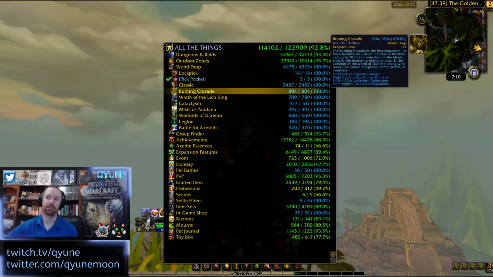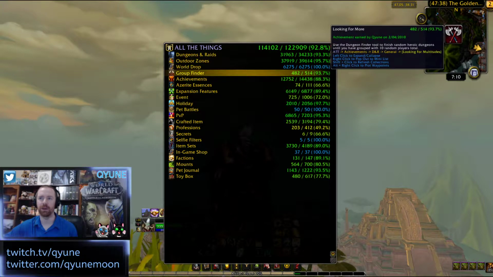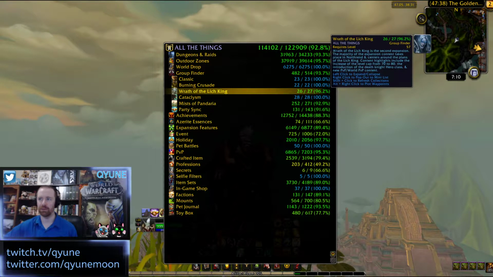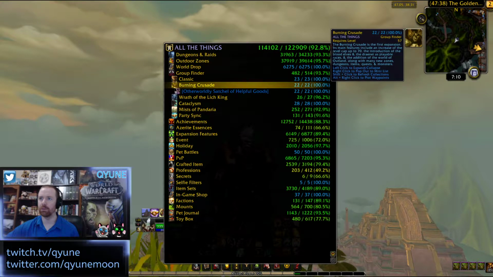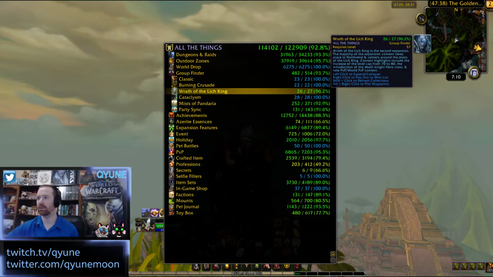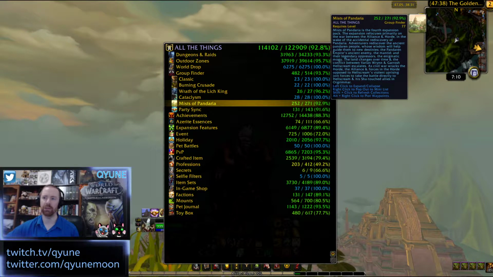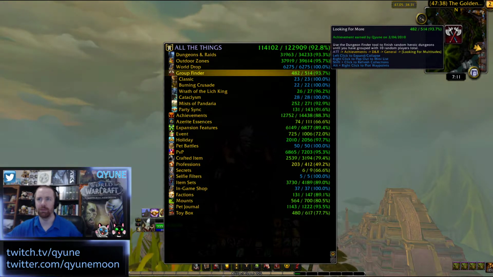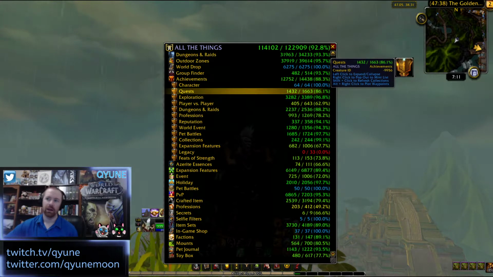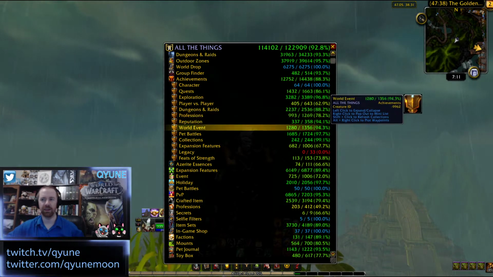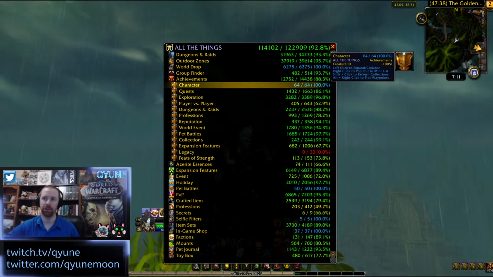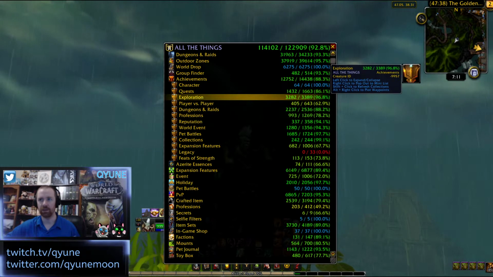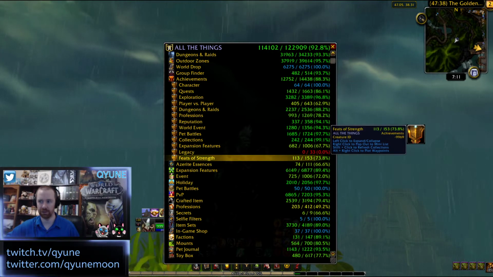World drops, again, are categorized by expansions. As far as group finder stuff, this is broken down by expansions. And then even furthermore, let's see, if we take a look here, we'll keep it there for now. That'll keep it simple. Once you get into some of this stuff, it starts breaking into your scenarios and stuff like that, so we'll keep it simple for now. Achievements here are listed almost exactly as you see them in game, going from your general character to your quests, exploration, PvP, all the way down to your feats of strength.